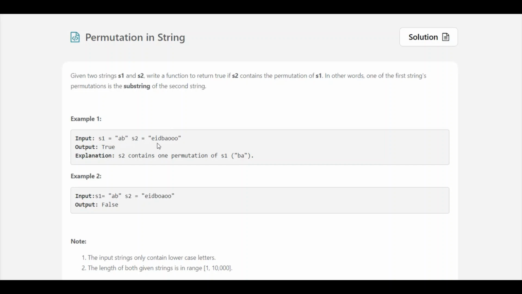So we have AB here and we can see we have BA over here. That means it does contain a permutation of this one, so we return true. And if there is no permutation of s1 in s2, then we return false.